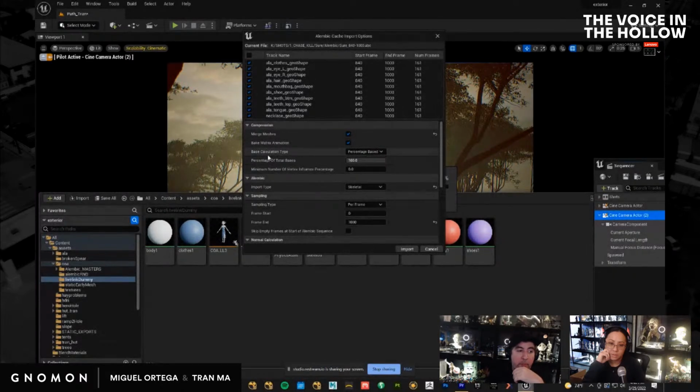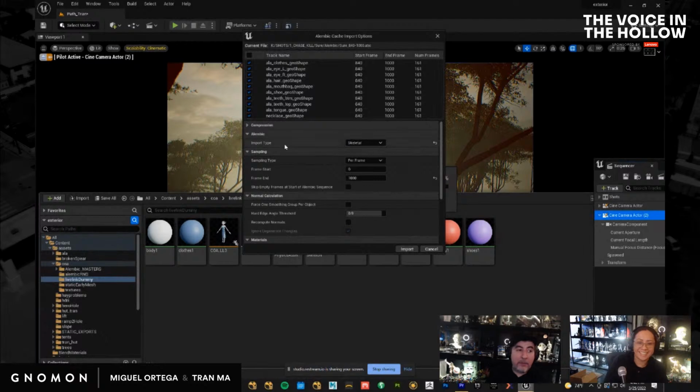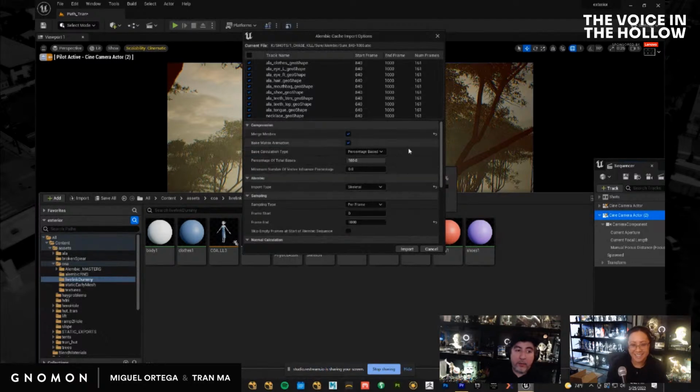Okay. Base calculation type, we have all of these guys here. When I set it to percentage base, I thought, okay, that's kind of the default setting, so I thought that's got to be good. I kept getting a bunch of messed up vertices just shooting out. Okay, that was problem number one.